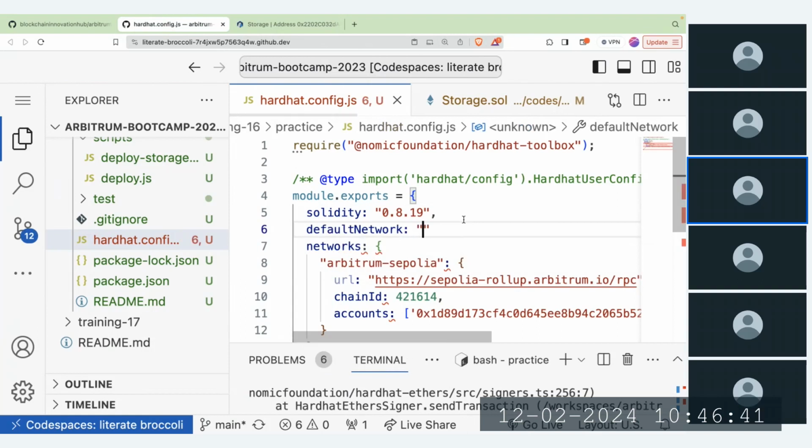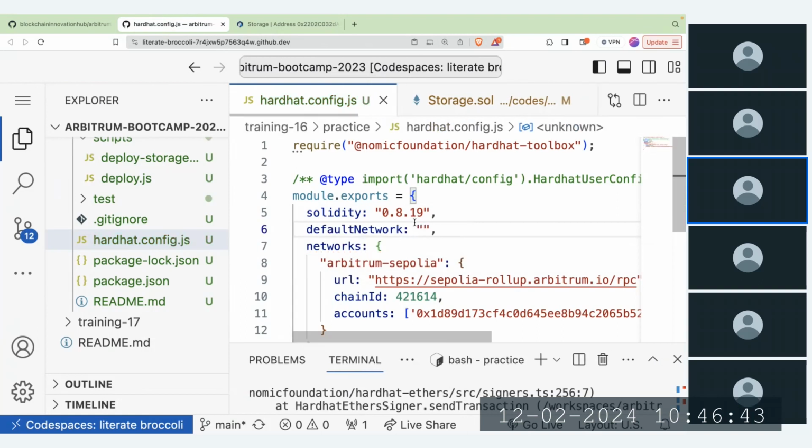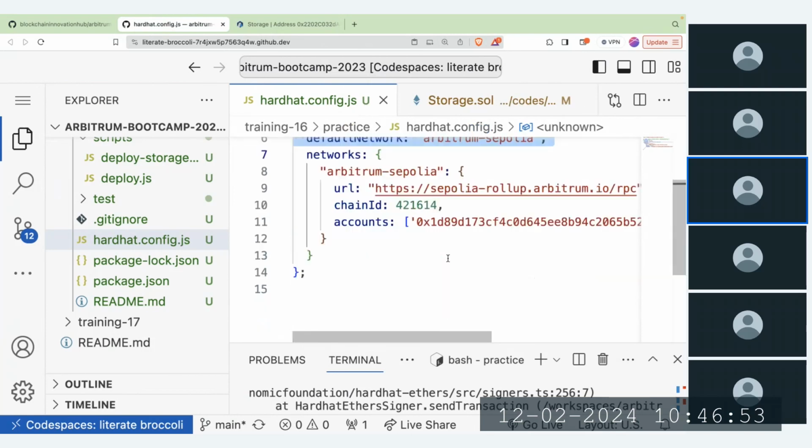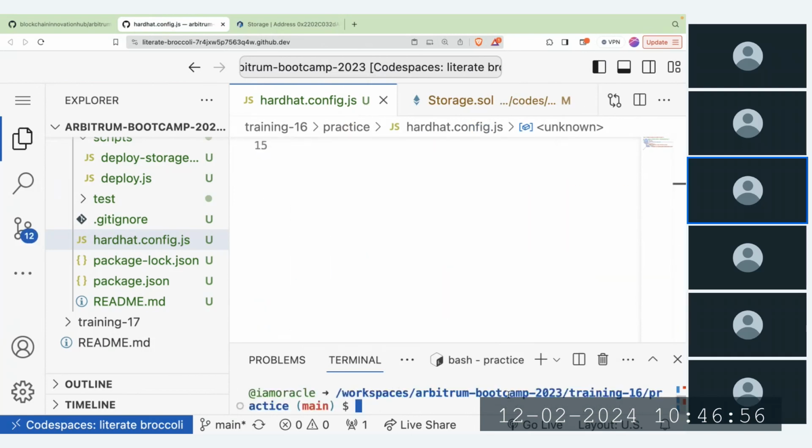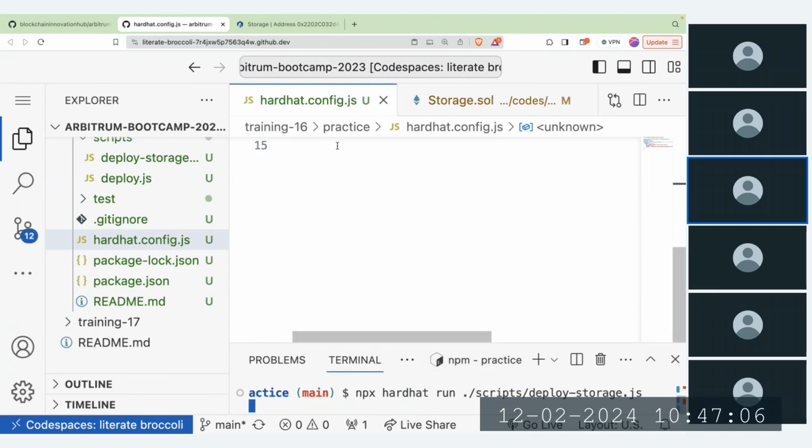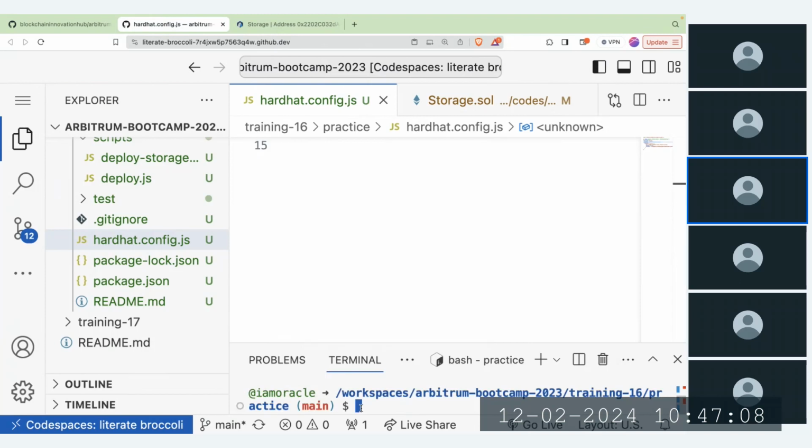Then your default network is Arbitrum Sepolia, right? Just copy it and have it like this. Arbitrum Sepolia is my default network. So anytime you deploy without putting that network flag, I remove the network flag, right? And I click on deploy. It's going to deploy to Arbitrum Sepolia.